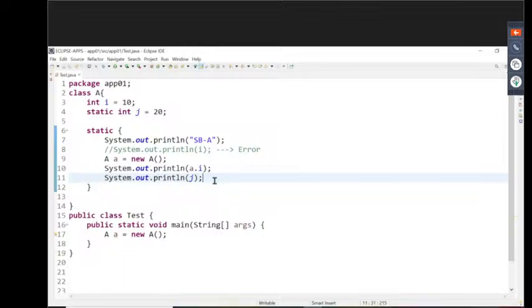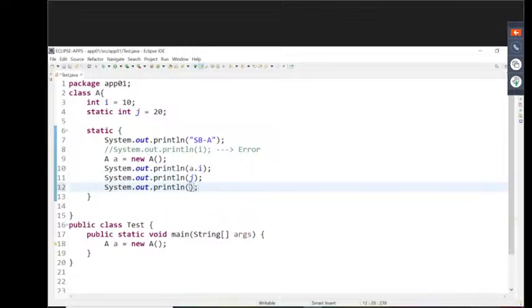Next, System.out.println of this dot j. We are getting an error with this dot j. Why are we getting an error here? Because the this keyword is not allowed in the body of a static block. We get a compilation error.